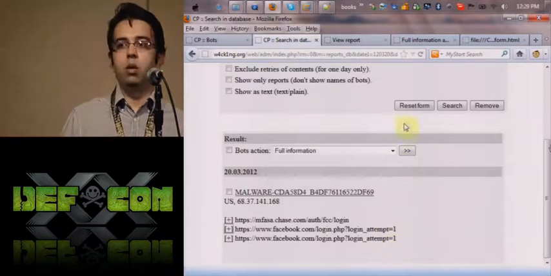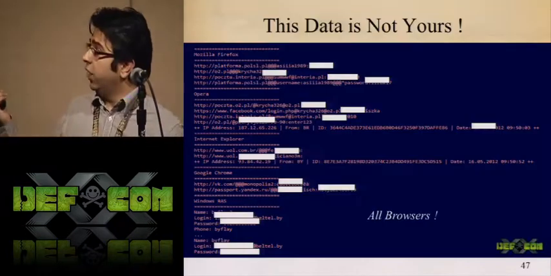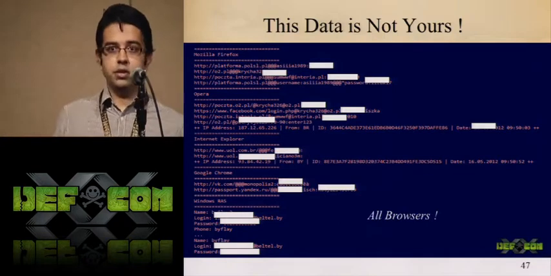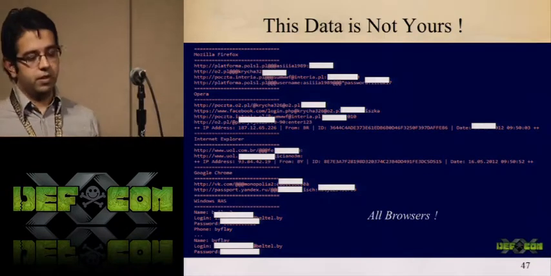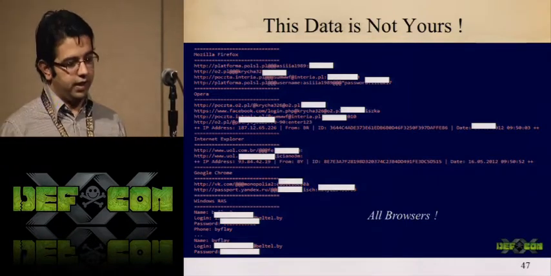So you get all the information in the POST requests in the command and control panel. And once it has been extracted from the system, the data is not yours anymore, and it gets sold in the underground market and things like that.